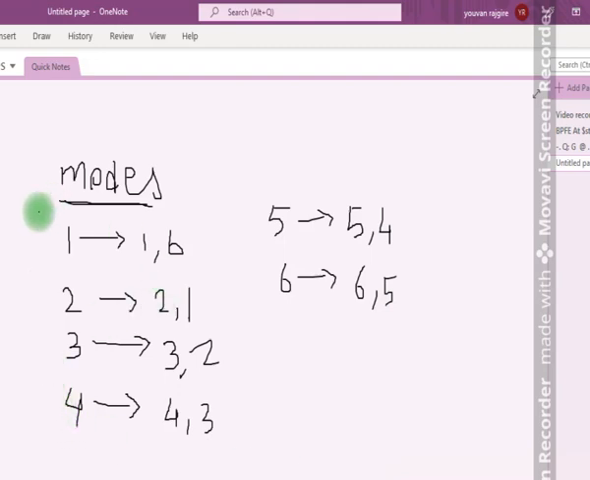So it is very important, so we need to understand these things. Okay, and these are the total 6 different modes of operation which will be taking place. During first mode, 1 and 6 switches will be turned on. During second, 2 and 1. During third mode of operation, 3 and 2. During fourth mode of operation, 4 and 3. During fifth mode of operation, 5 and 4. During sixth mode of operation, 6 and 5.